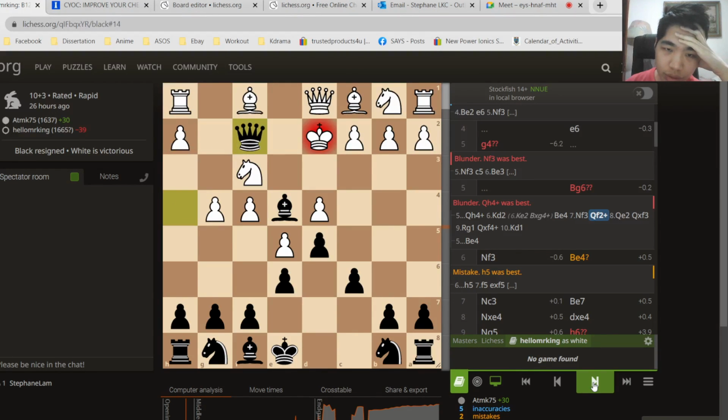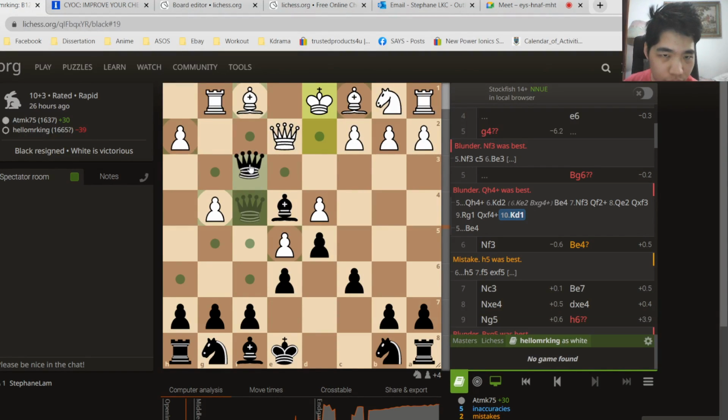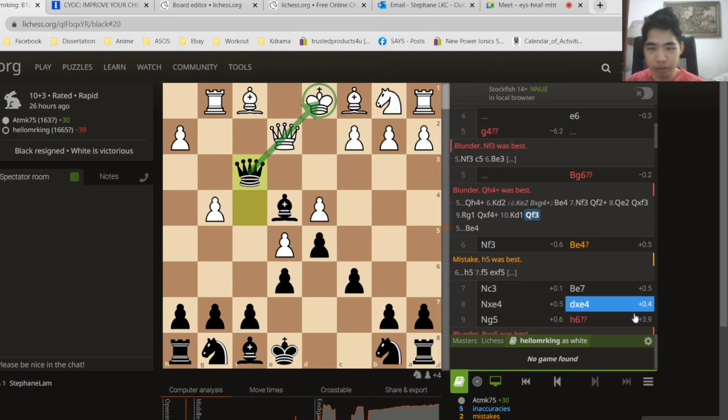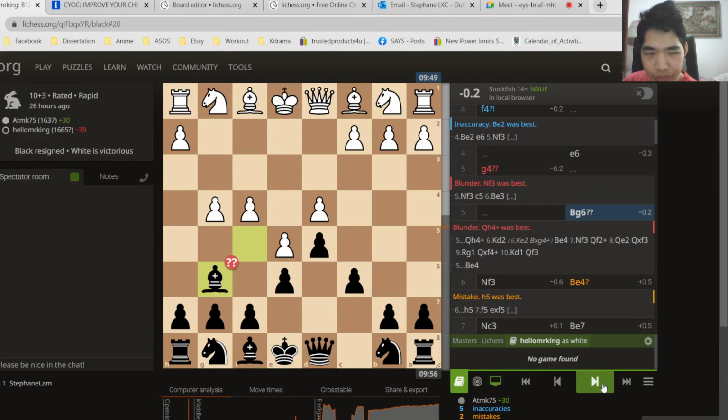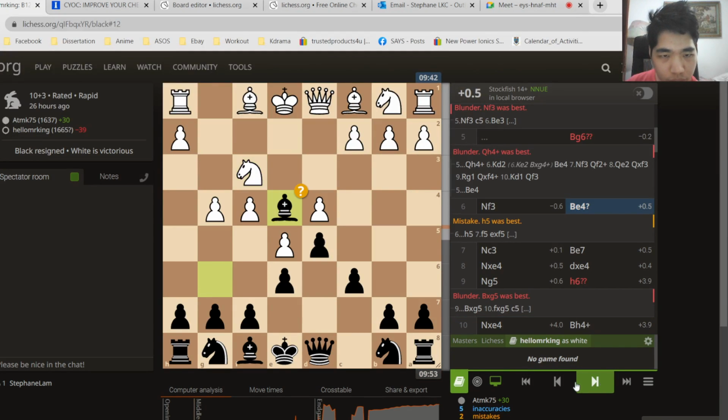If knight f3, queen check, take here. You win a piece. Check. And you come back. And you can trade the queen with your material advantage. Easy win. Okay, let's continue.